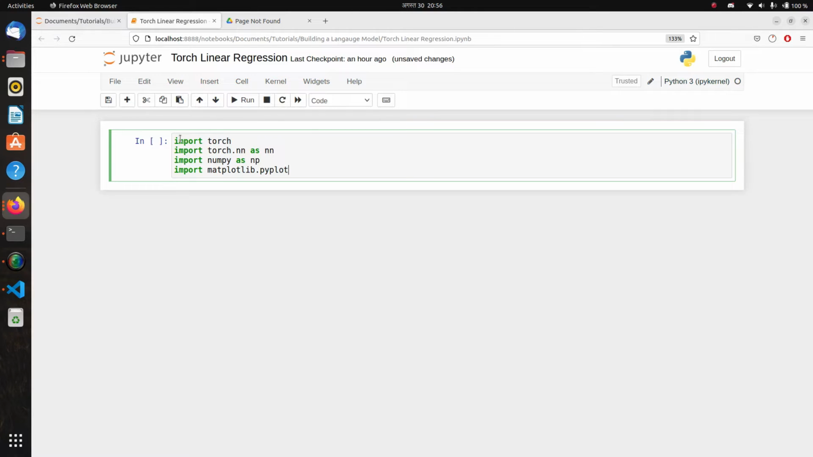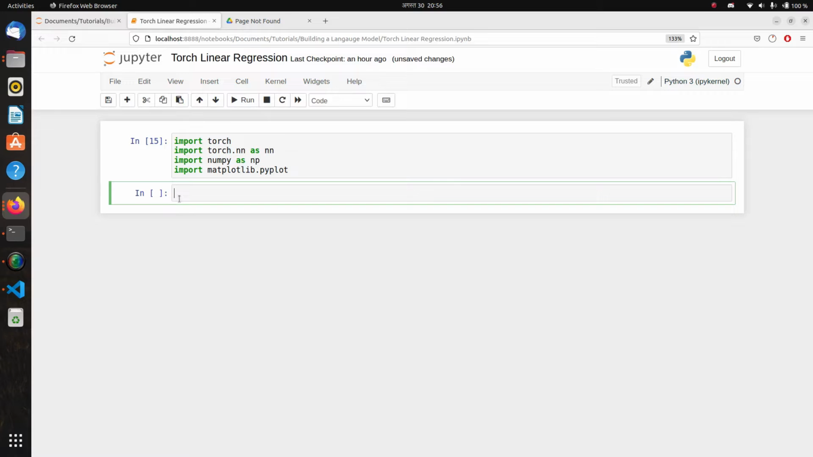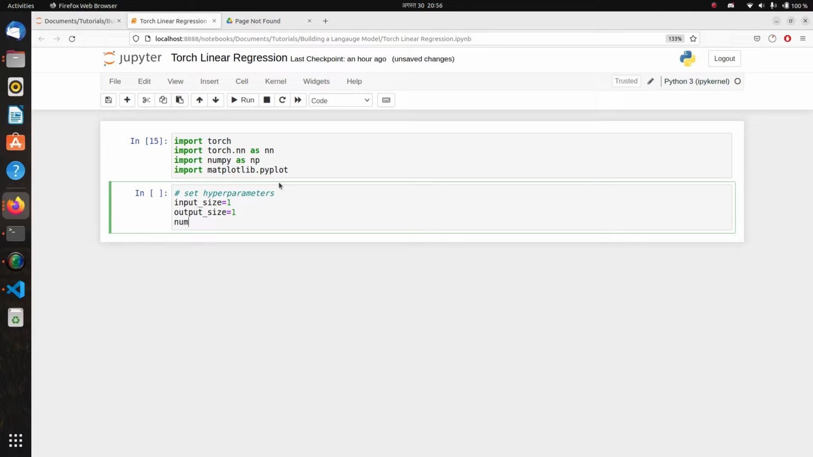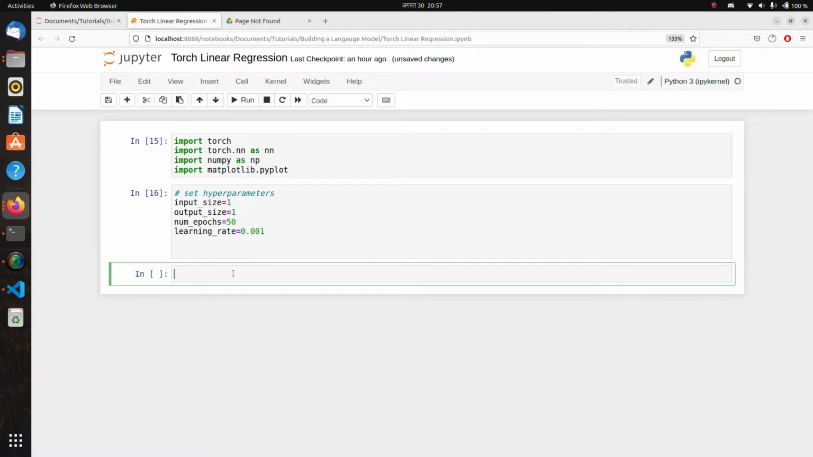to view our plots. Now we'll set some hyperparameters here for our model. So our input size is going to be 1, our output size is also going to be 1, our number of epochs is going to be, let's keep it 50 for now, and we'll also need a learning rate equal to 0.001.